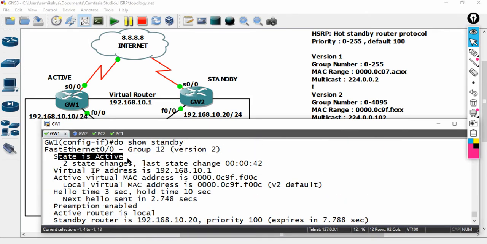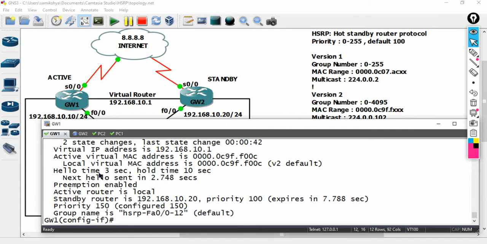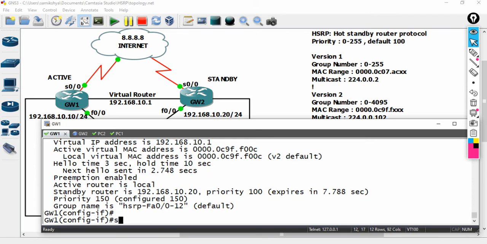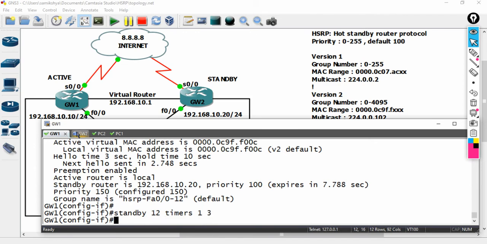Here you can see the state is active and the virtual IP address is 192.168.10.1, and you can see the virtual MAC address. The last section, C, is for the group number. We have used group number 12, and in hexadecimal 12 is C. By default the hello timing will be 3 seconds and the hold down timing will be 10 seconds. If you want to change the timers, you can change them like this: 1 second for the hello timing and 3 seconds for the hold down timing. And configure the same thing on gateway 2 also.